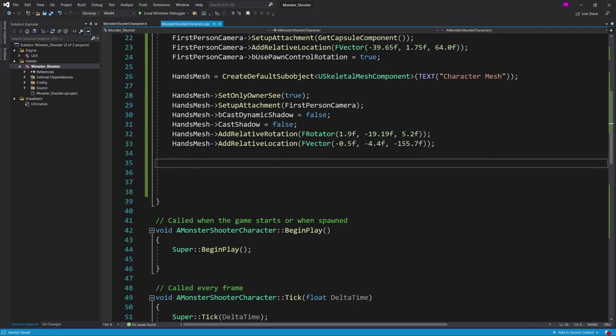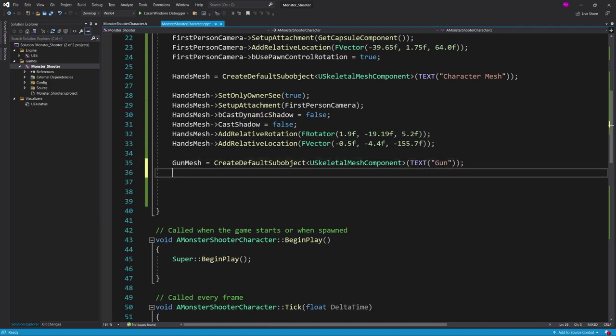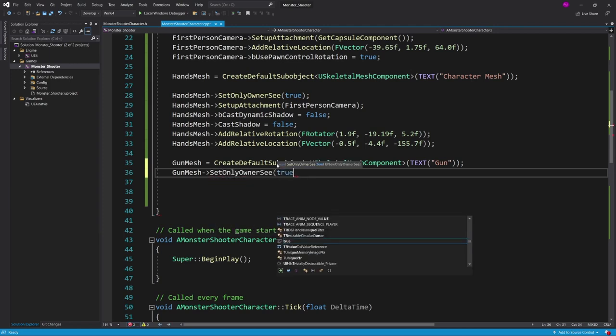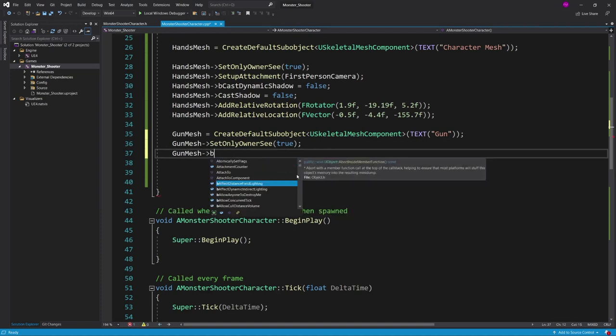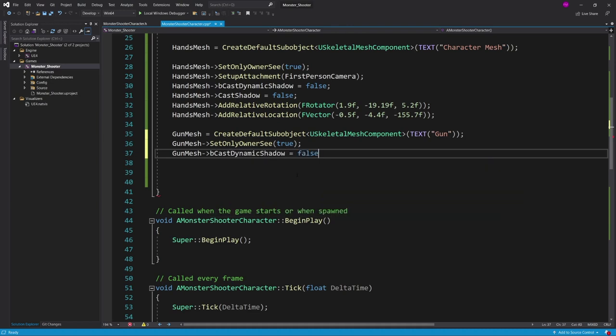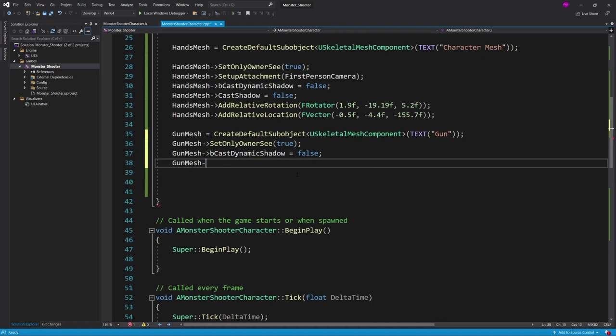We are almost done. We only need to create the gun. So gun mesh is going to be equal to CreateDefaultSubobject of USkeletalMeshComponent. There you go. Text over here to give it a name. So the name is going to be gun, like some hood gangster gun. Okay. So gun mesh, from here we're going to say SetOnlyOwnerSee. Here it is, true. And only the owner will see the gun, same as what we did with the hands. Our gun mesh, cast dynamic shadow is equal to false, and our gun mesh, cast shadow is also going to be equal to false, there you go.